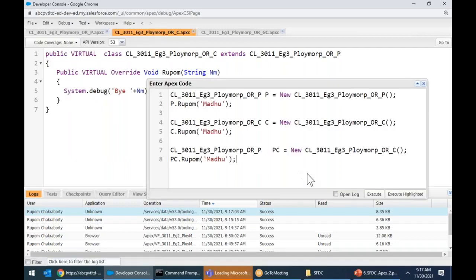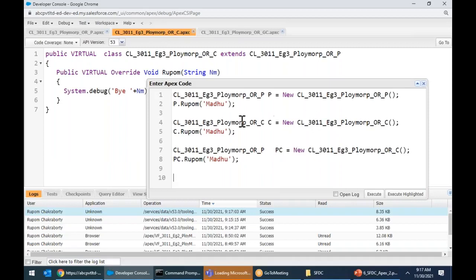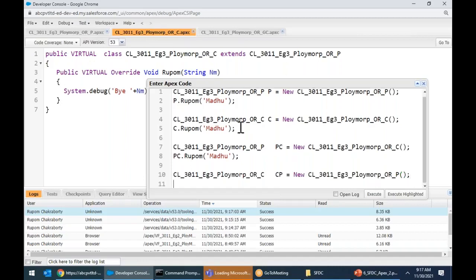Now shall we do vice versa? Child CP equals new parent. Earlier it was parent equals new child. Now I am saying child equals new parent. Then I will say CP dot rupam. Tell me what will happen now.